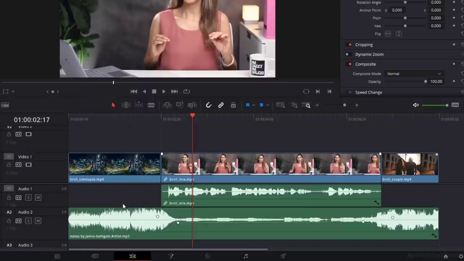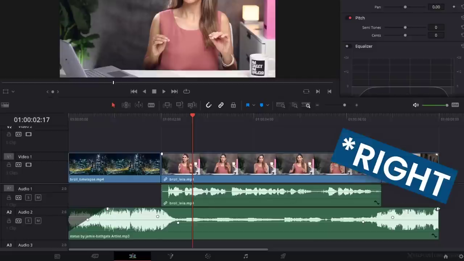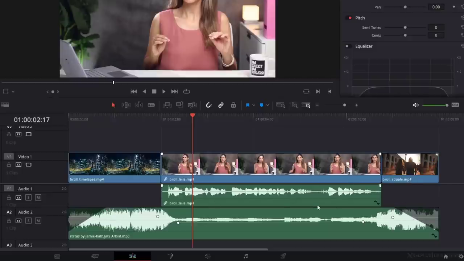There's another way to start or end your music with a fade effect. On the selected audio track right here, drag this little arrow to the right and on the left side to the left. This will make the audio start smoothly. You can do the same thing with video as well. Just drag it to add the fade effect.